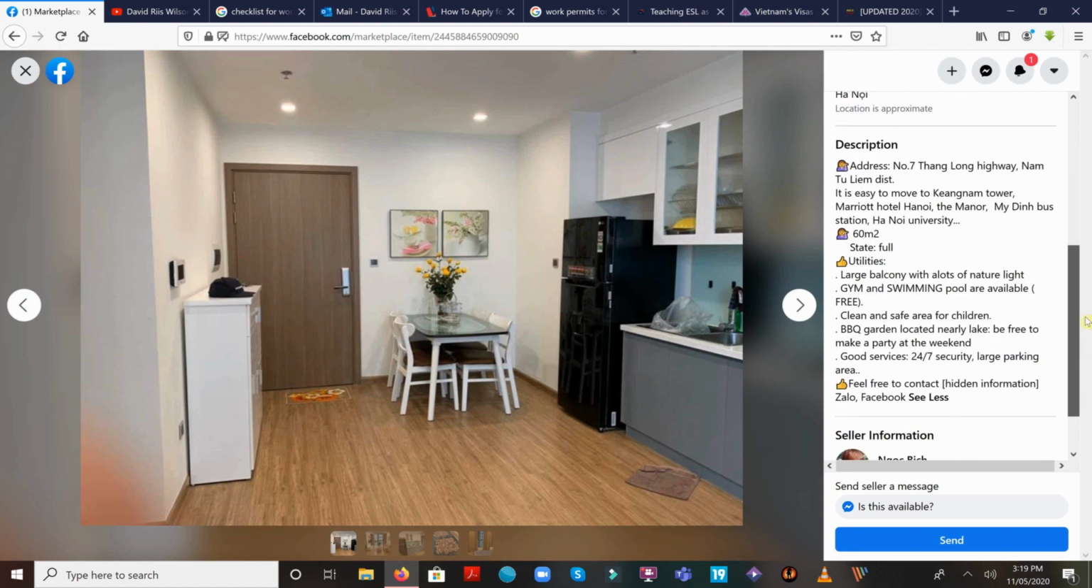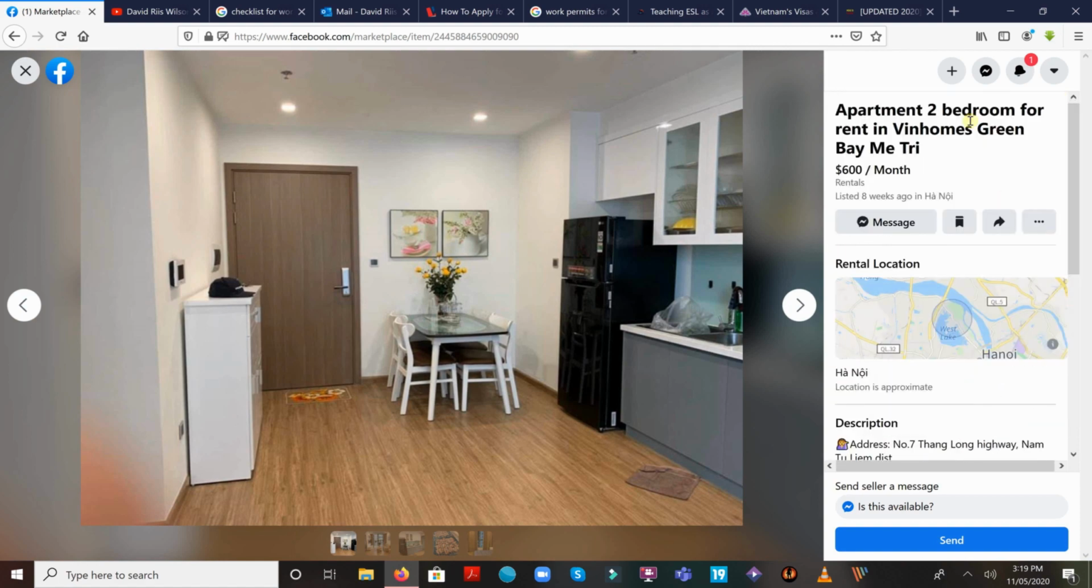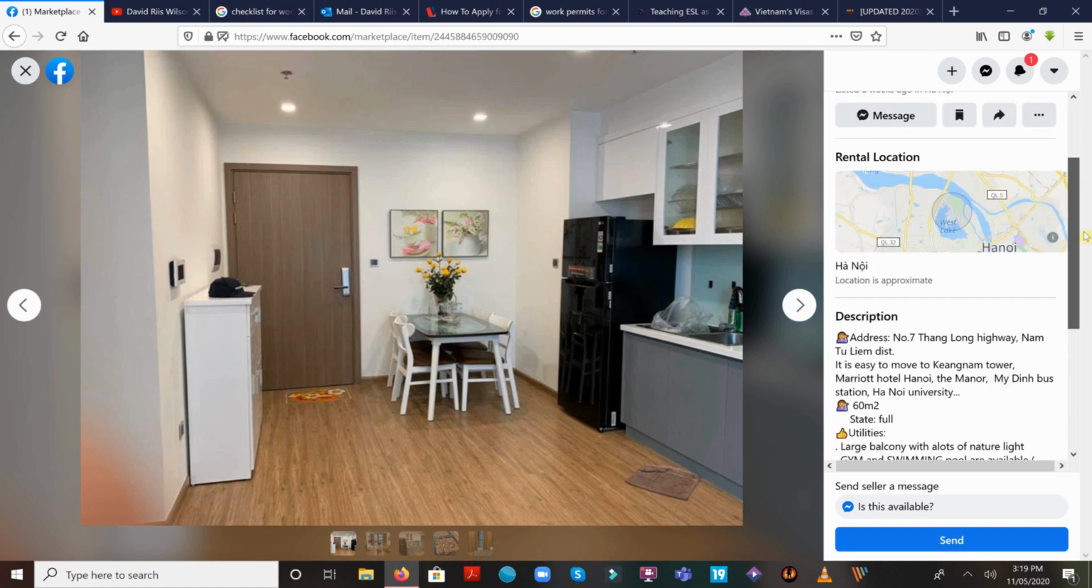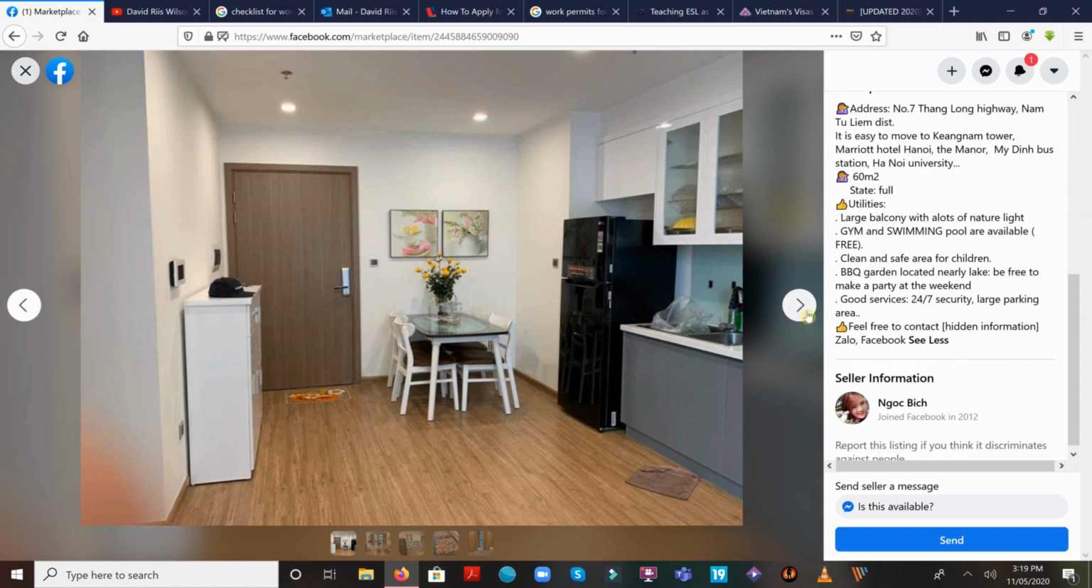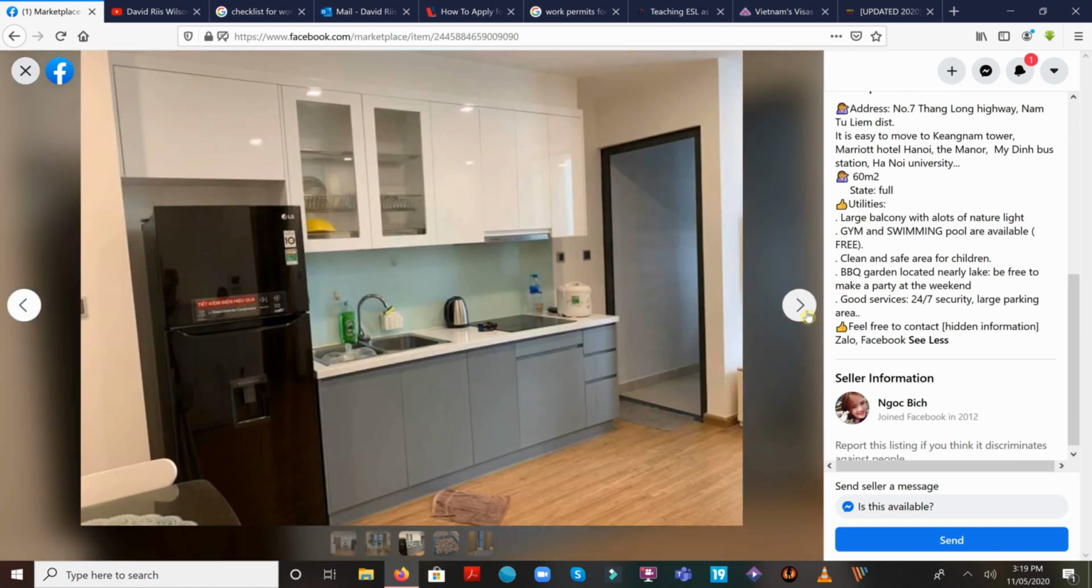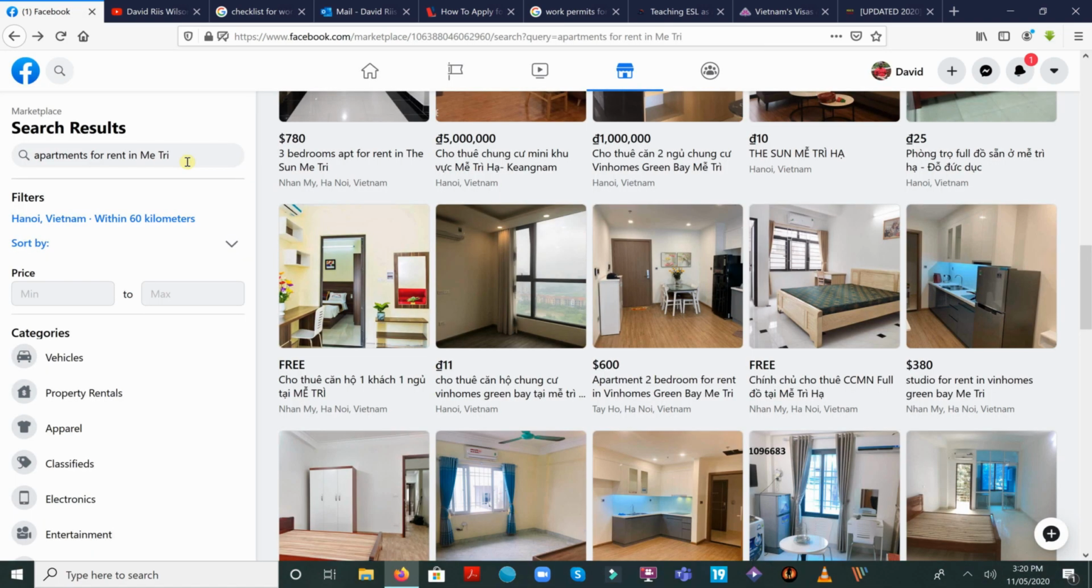Let's see. So yes, it's a 2-bedroom apartment, which is in Vin Homes, Green Bay, and this place is close to my school. That's why I chose an apartment here. So you can go ahead and look at the pictures, and that's it. That's how simple it is to look for an apartment here in Vietnam. And if you have any question, you can just send me the question, and I'll be glad to answer it as and when I am available to do that. So that's it. That's how simple it is to look for apartments here in Vietnam.